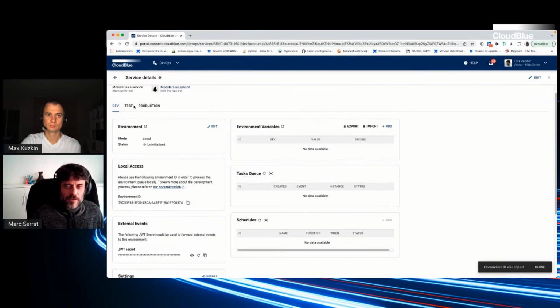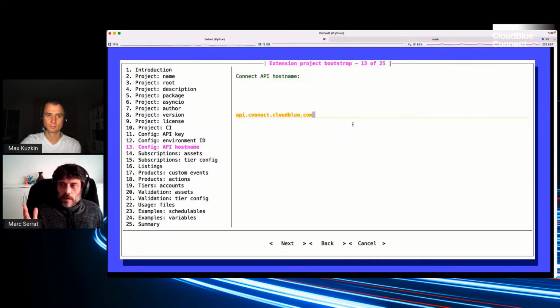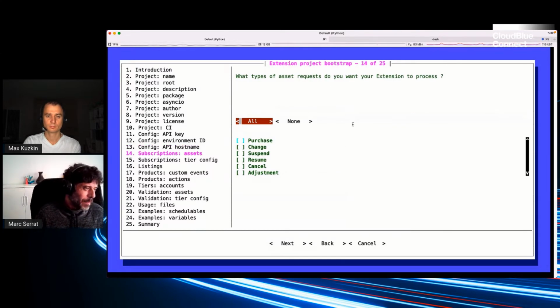Each of these different environments will have its own environment ID. This means that I can even run locally something that may answer to production requests using its own environment ID, test ones, or in our case, development ones. Then I take the environment ID, I copy it, and I put it directly in the CLI tool. It asks us for the API hostname of Connect. That's the default one that we have. Then it's okay. And now the fun appears.